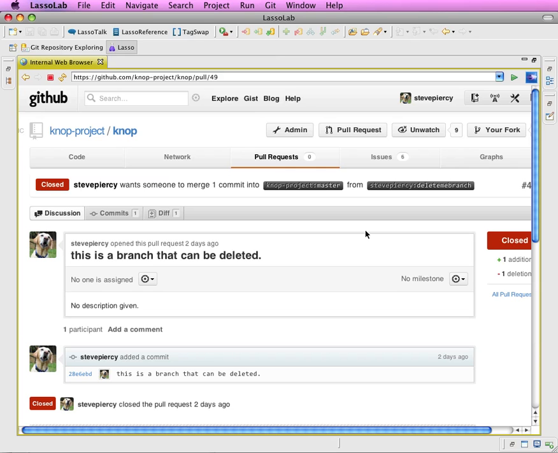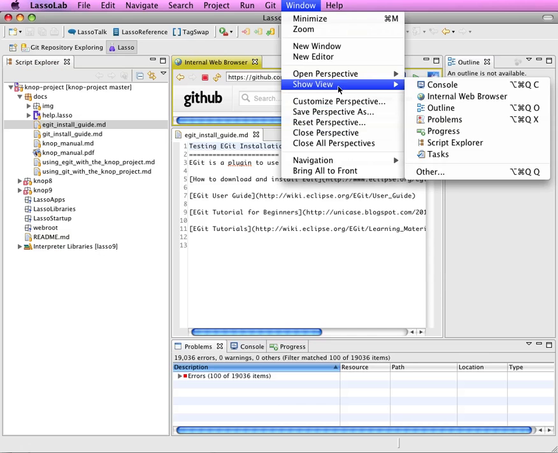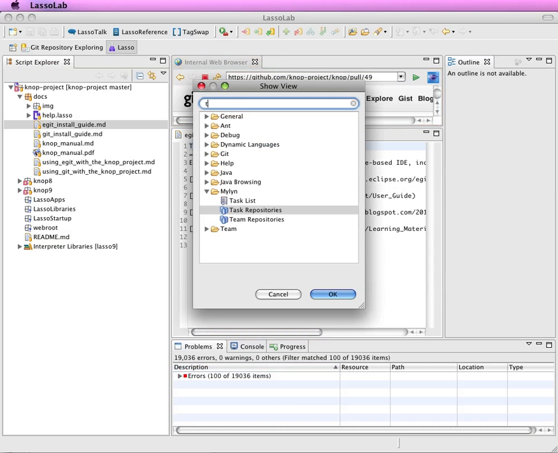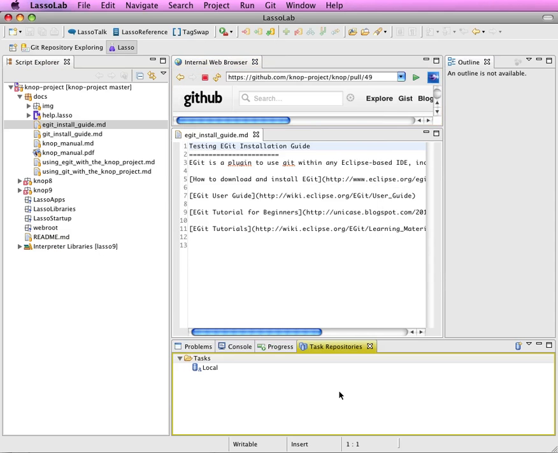The next thing that we're going to do is add task repositories that exist in GitHub accounts. These repositories are for managing issues, gists, and pull requests. So let's get started on that. First, we need to restore our views back to the way they were. And now we need to open up a new view, which is the task repositories view. So I'm going to Window, Show View, Other, and I can filter out the text. There's task repositories, and there we go.